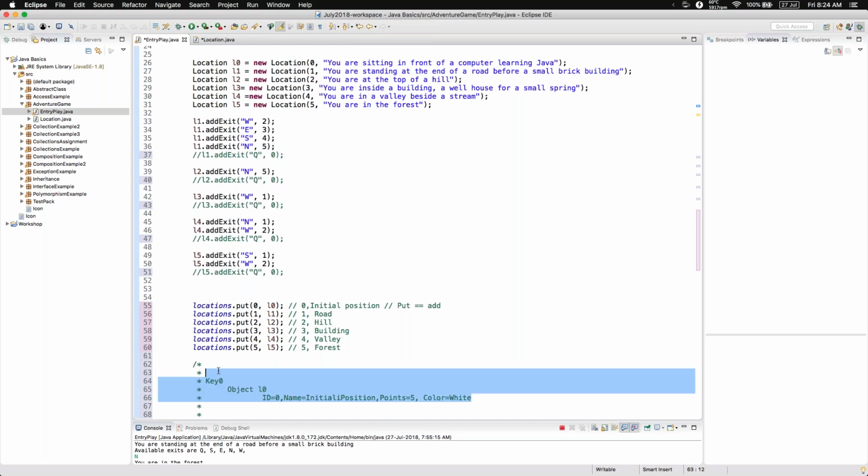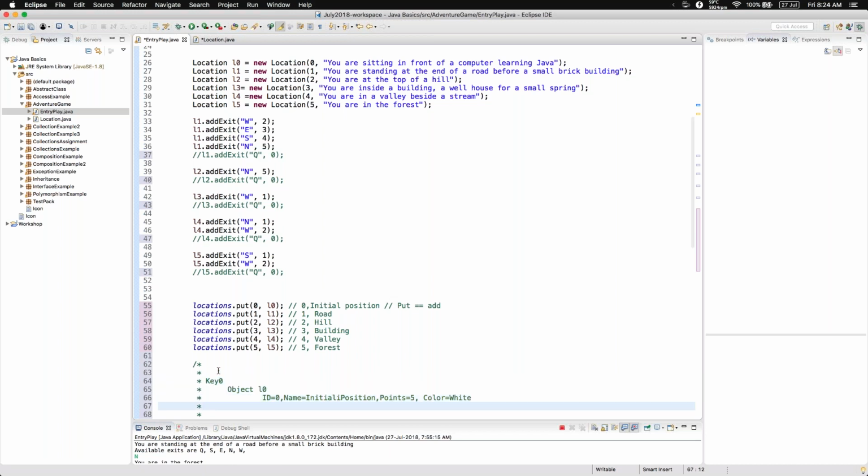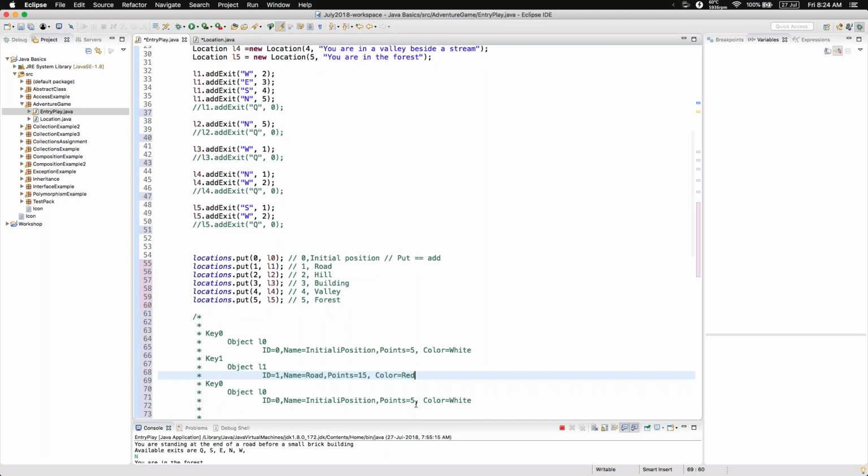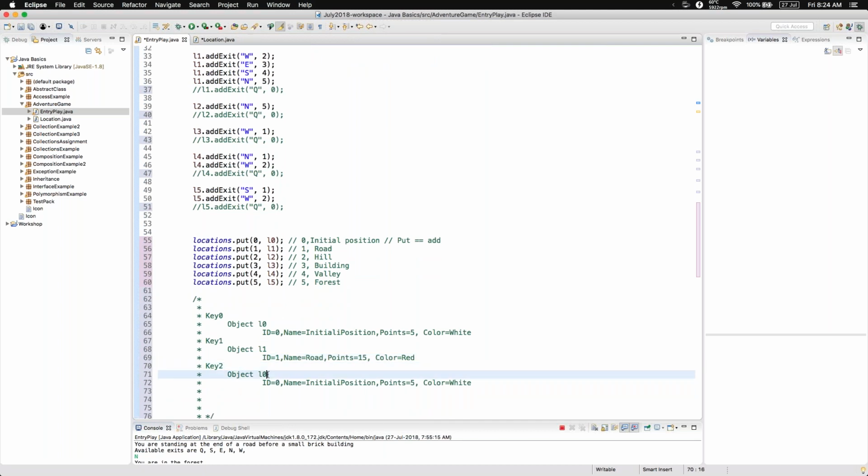Okay. Now I'll just repeat this. Now at key 1, we have L1, which has an ID 1, which has a name as road, and points maybe 15. I'm just coming up with the example. This could be red. So now the same lines. This could be 2. Name will be hill, and points could be maybe 3, and color could be yellow.